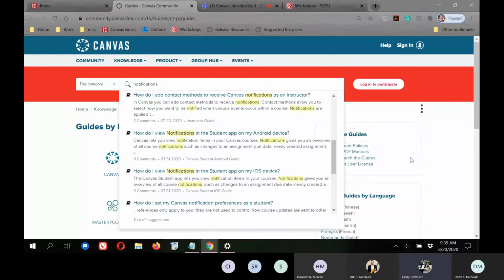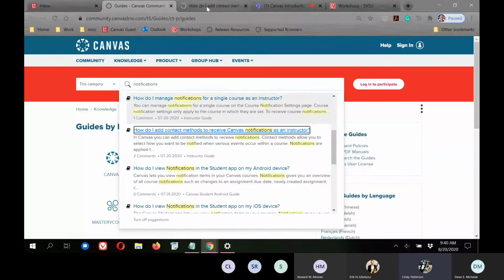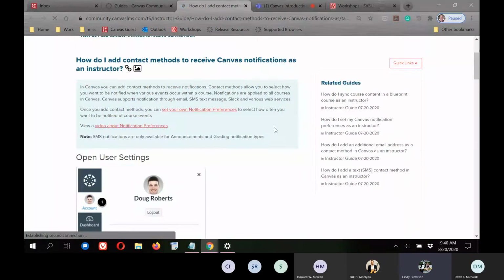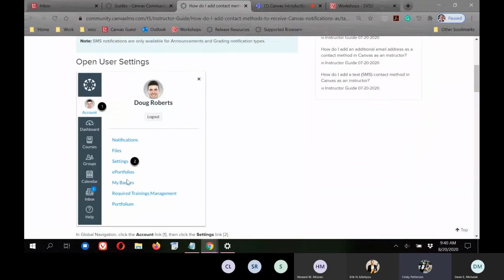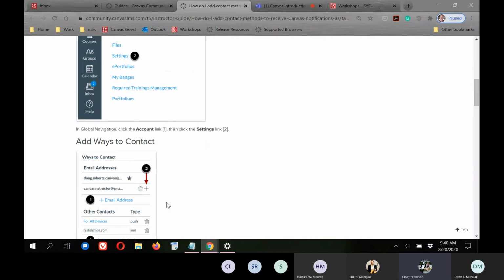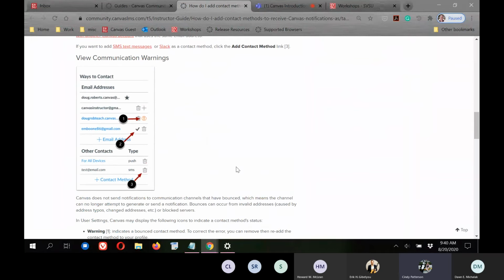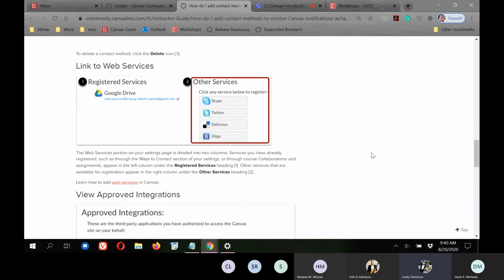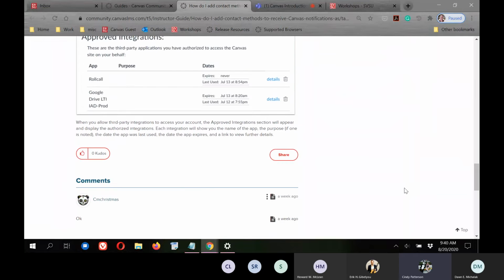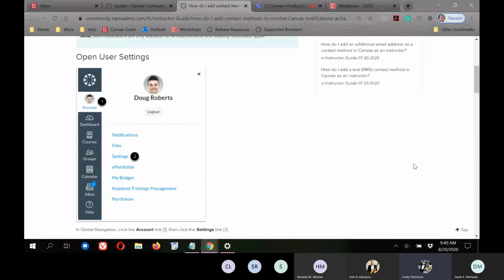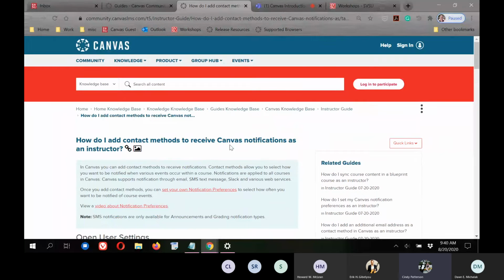let's try notification. How do I add a contact method to receive Canvas notifications? So if I open that up and then I go in and look at it, this includes everything step by step, what you're going to click on, how you're going to do that. So this is a great service if it's nights and weekends, you know we're not in the office and you want to find out something. You can come here and search for them.